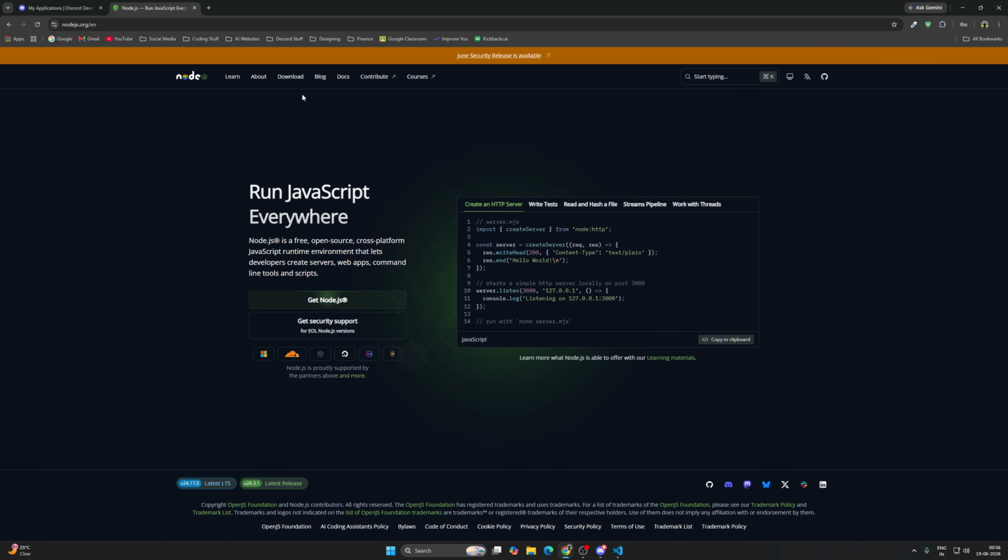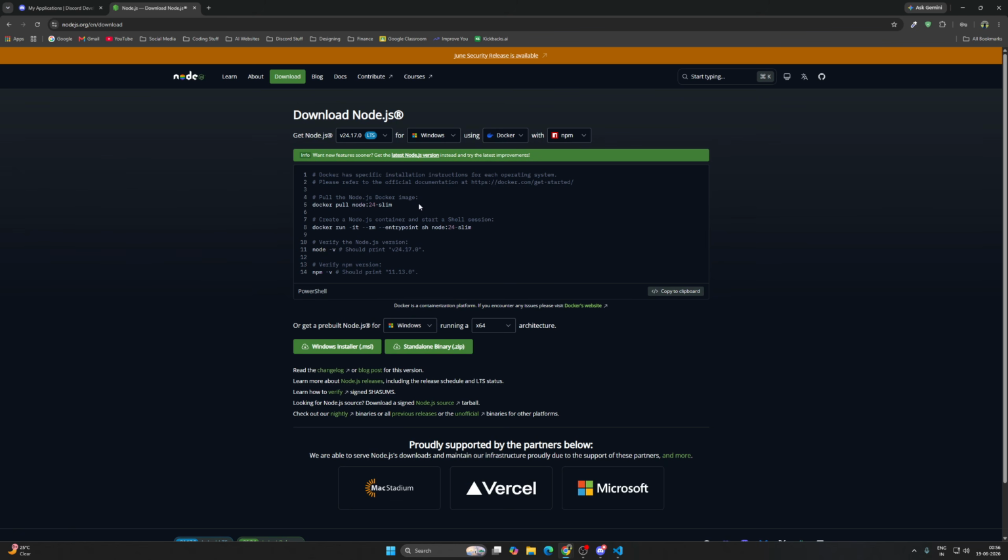What you have to do is go to the download section, and then you can download it for your operating system: macOS, Windows, Linux, whatever you have. You can install it as a standalone binary or a Windows installer, or for Mac the same.